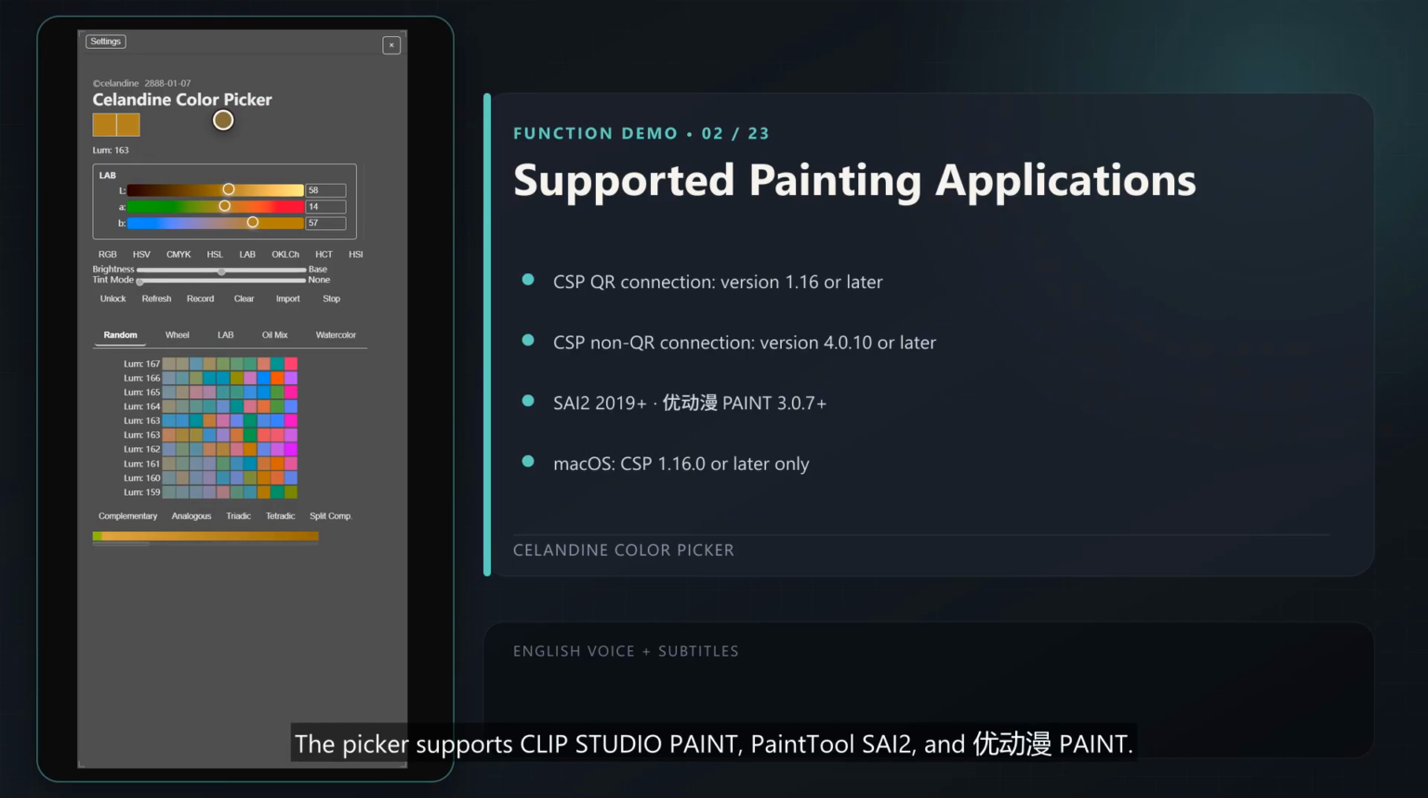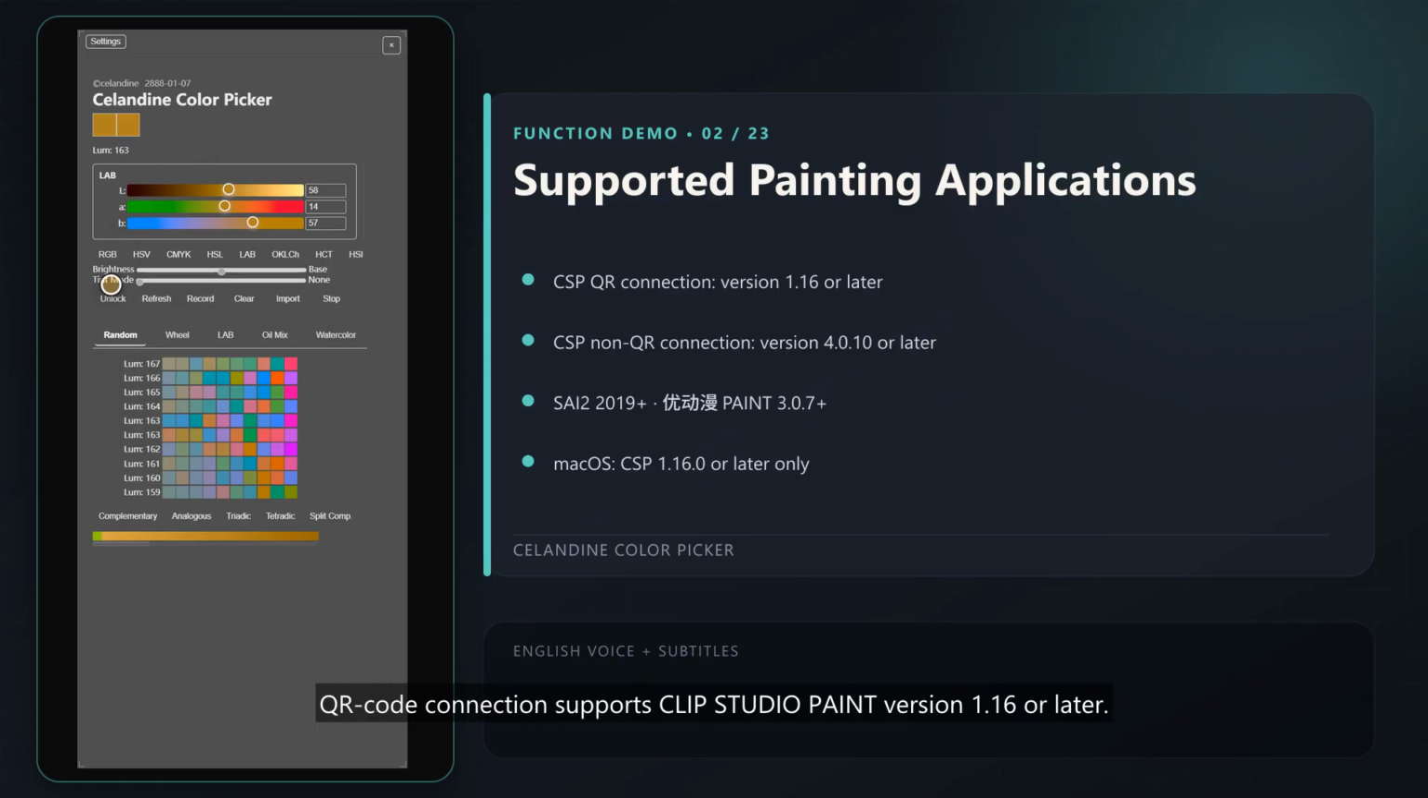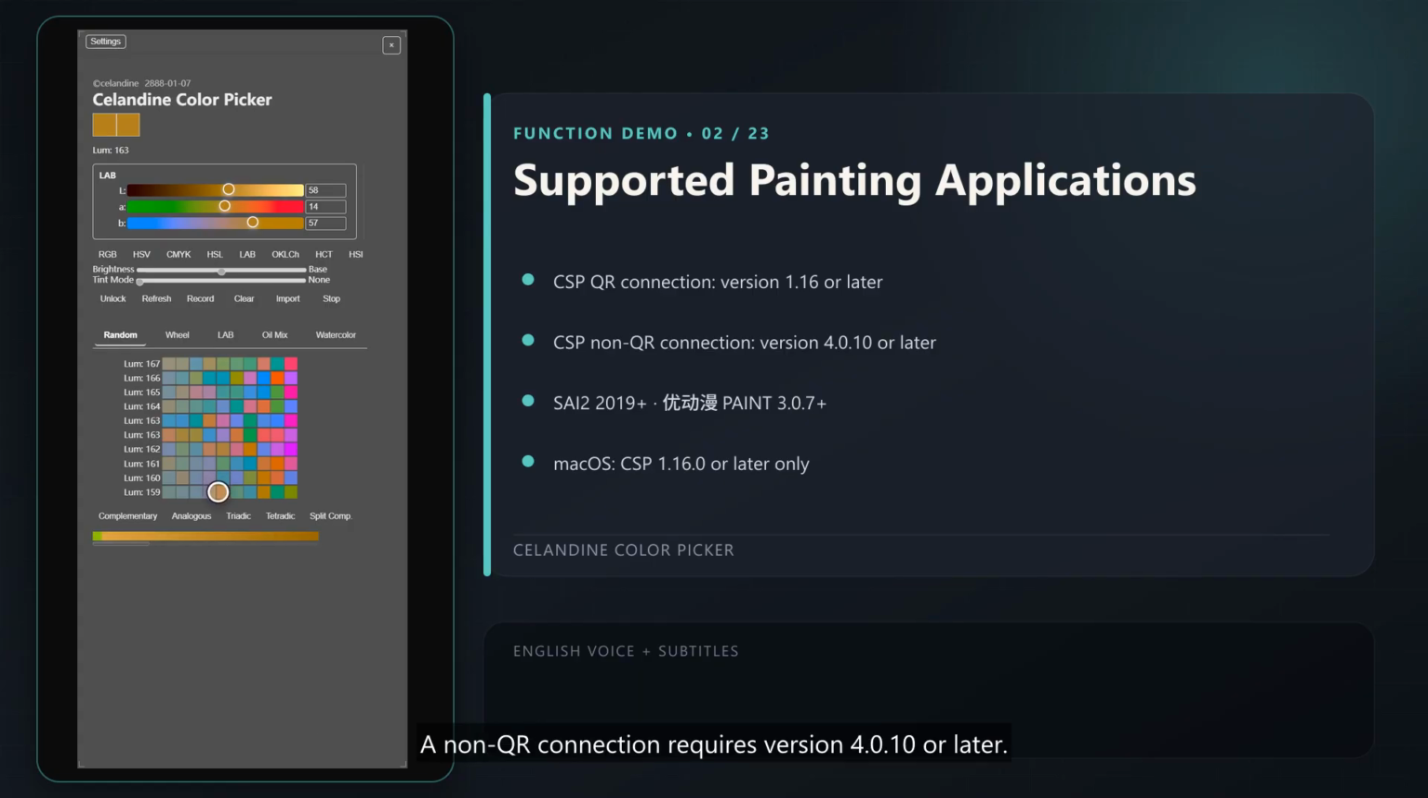The picker supports Clip Studio Paint, Paint Tool SAI 2, and Paint. QR code connection supports Clip Studio Paint version 1.16 or later. A non-QR connection requires version 4.0.10 or later. Paint Tool SAI 2 is supported from 2019 onward, and Paint from version 3.0.7 onward. On Mac OS, only Clip Studio Paint version 1.16.0 or later is supported. Later chapters demonstrate the main workflows through real operations.